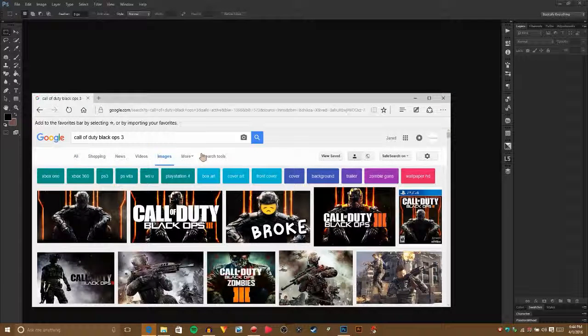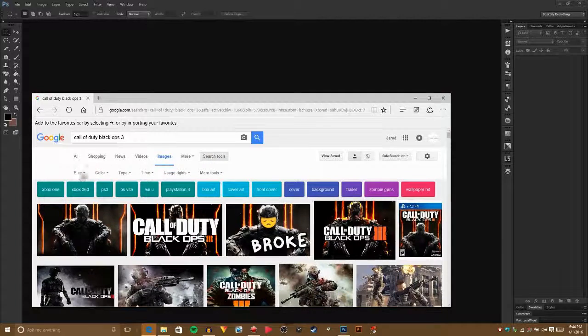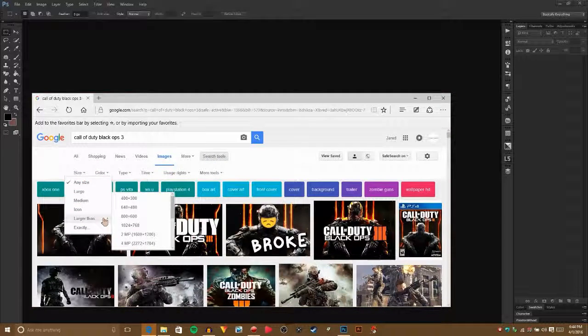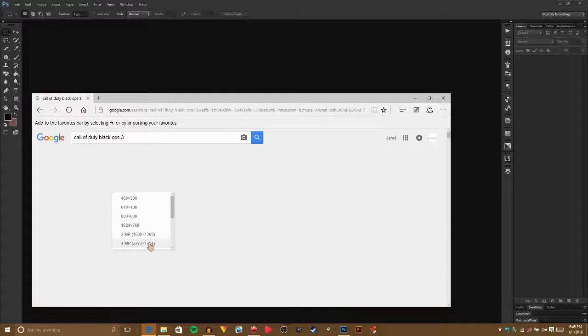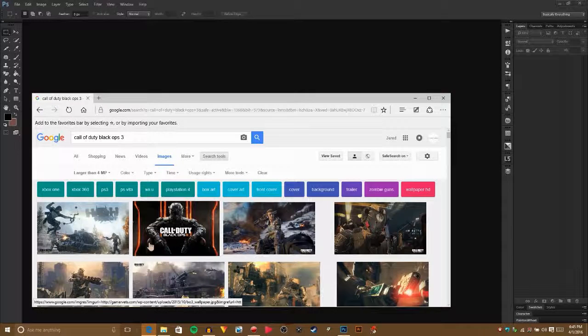Now what you're going to want to do, this is very important, go to Search Tools, go to Size, and look for larger than 4 megapixels. For a thumbnail, you are really going to want it to be larger than 4 megapixels because that is high definition quality. If it is lower than that, it may not come out as nice, so I definitely recommend 4 megapixels. If you can't get that, go for 2 megapixels, but 4 megapixels is highly recommended.